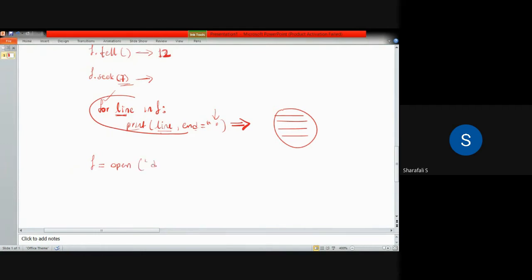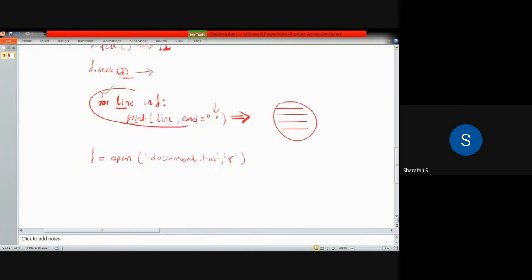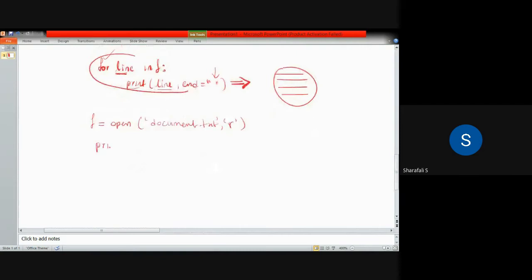My file name is document.txt, comma in read mode. And in the next line, if I am putting print f dot readline, I put it like this, then it will directly give me the first line. Okay, so this will give me the first line.